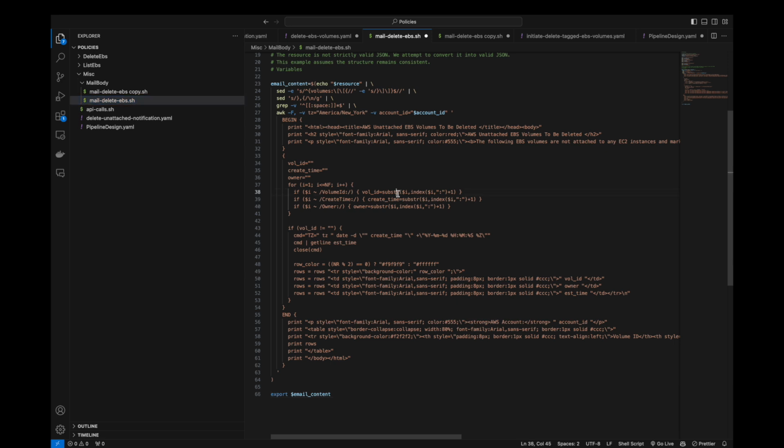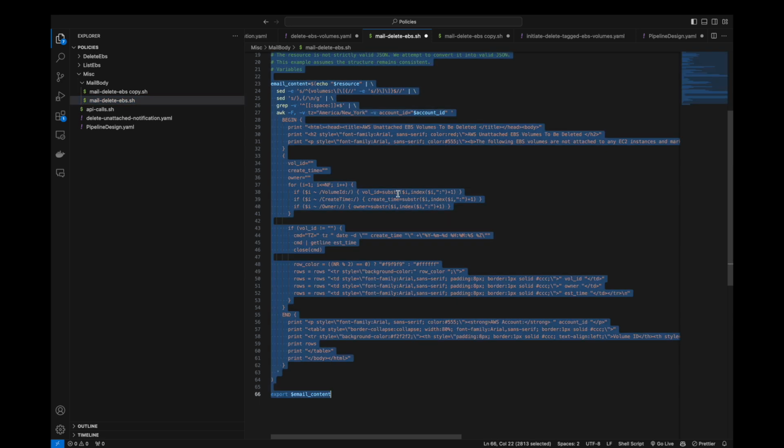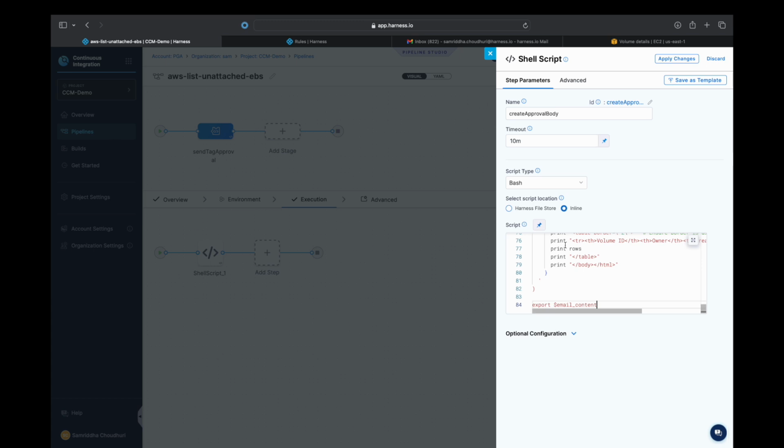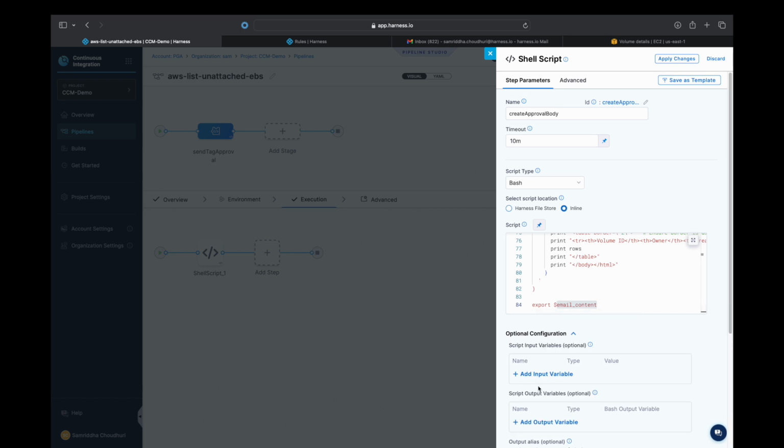We will use a predefined email template to structure the content. Next, we will export this as an email content variable to use in the approval step.